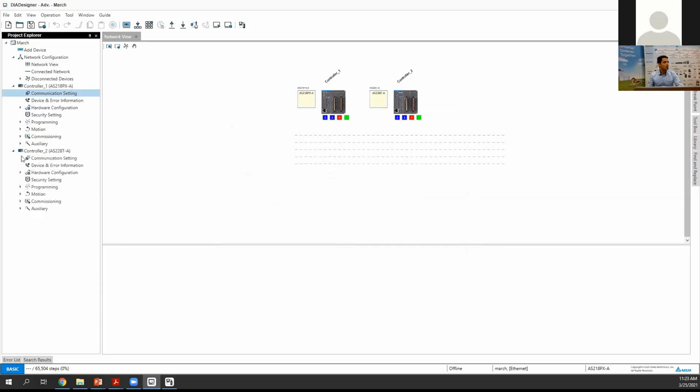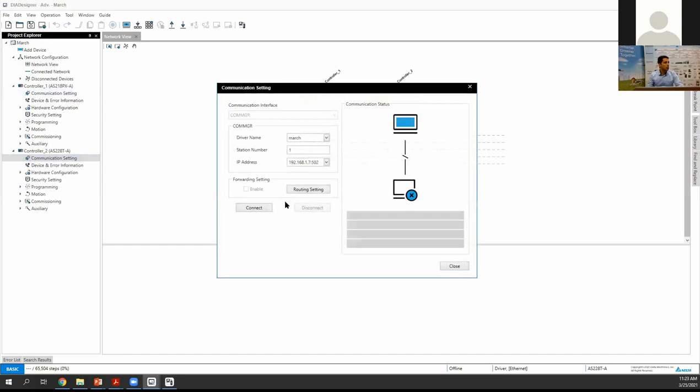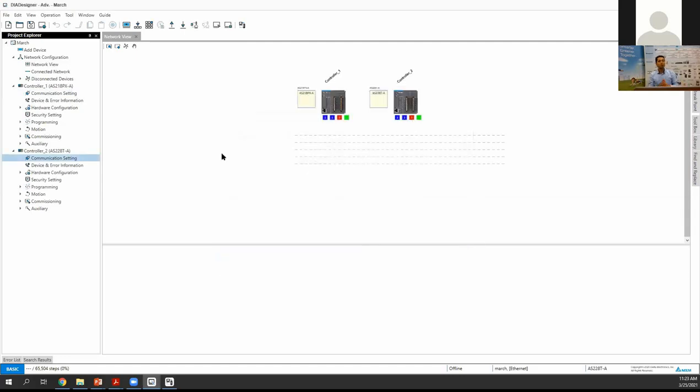So I also need to do the same thing for controller 2. Let me go communication 2, connected. Okay. So right now, there is a communication between DIADesigner and the PLC. Okay, so let's jump from here to hardware configuration.